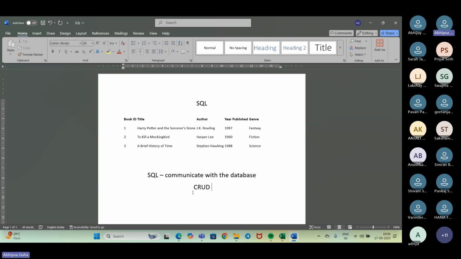The CRUD operation is very well known in the case of databases. C stands for create, R for read, U for update, D for delete. So these actions are possible in the case of SQL. Okay, so these are the reasons why we need SQL.